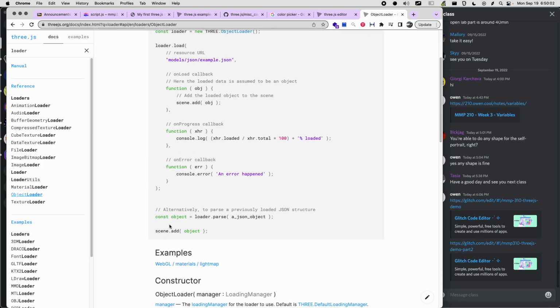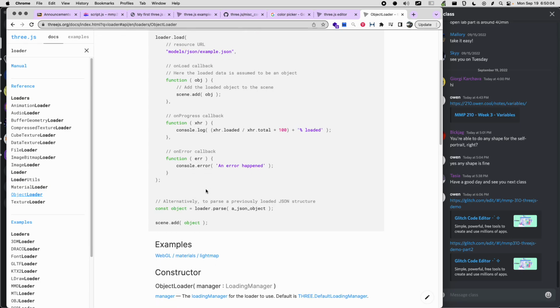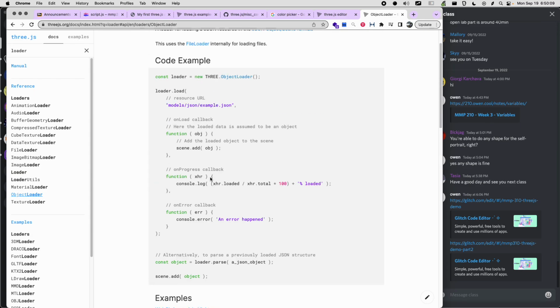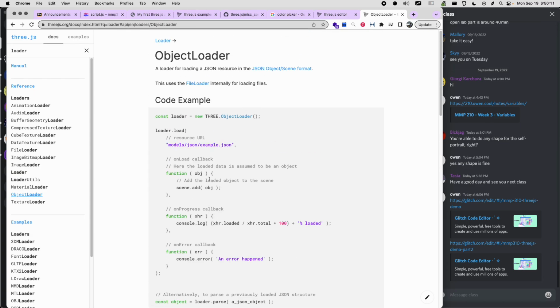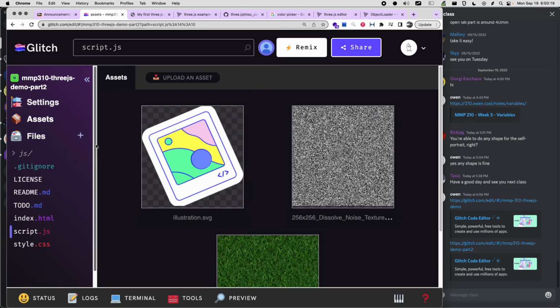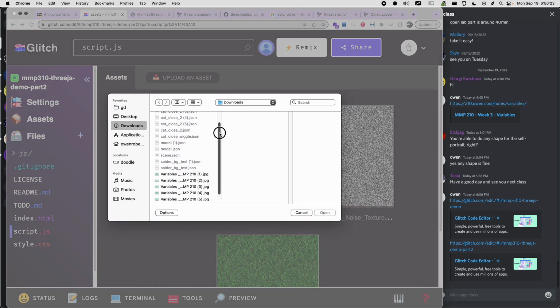So we're going to do that. We have some code here to use. And so let's go ahead and add it into our project. So I'm going to go back to my Glitch file. And we're going to have to add this as an asset, I think. So I'm going to open this and go to assets. And I'm going to click upload an asset. And so here's my downloads folder.